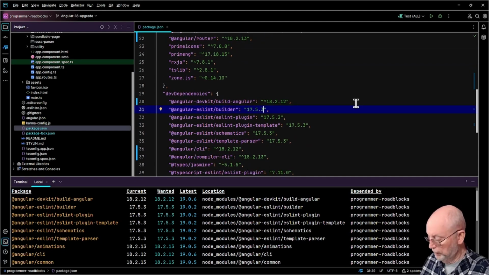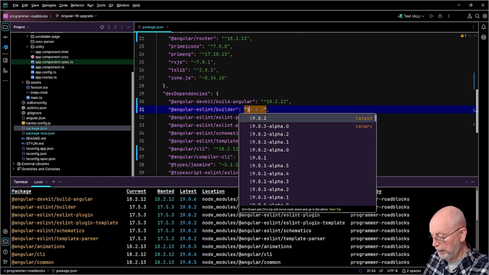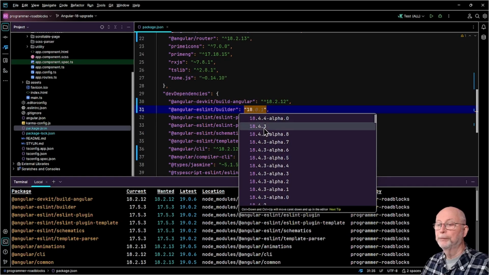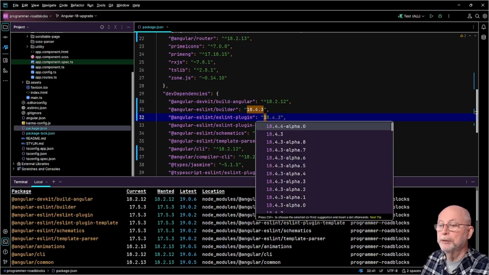So here's a little trick. This works in WebStorm. I think this should work in Visual Studio Code as well. But what I'm going to do is I'm going to just go delete all that out and put 18. And yes, there is. I don't want the alpha. I want to get that. Which tells me that all of these are going to have a version 18 version.